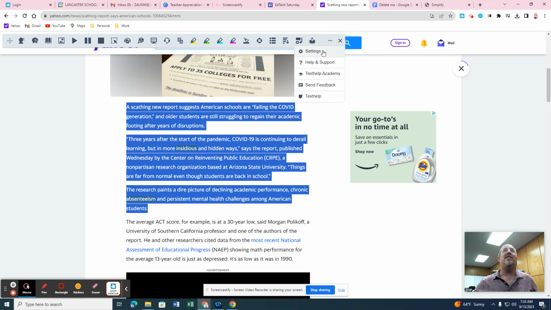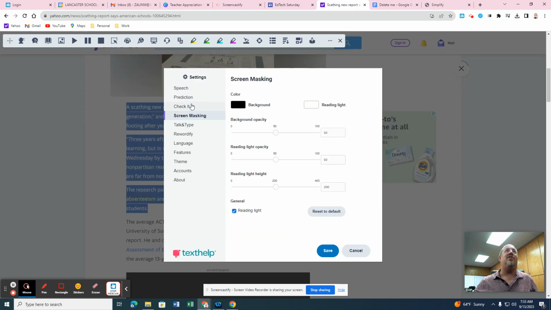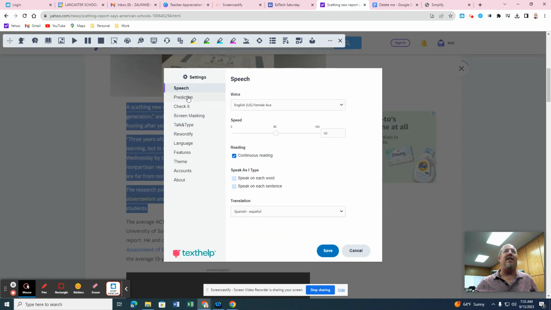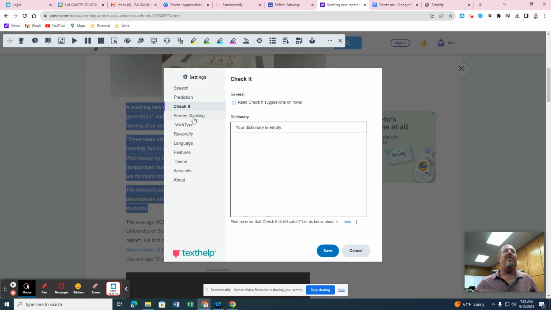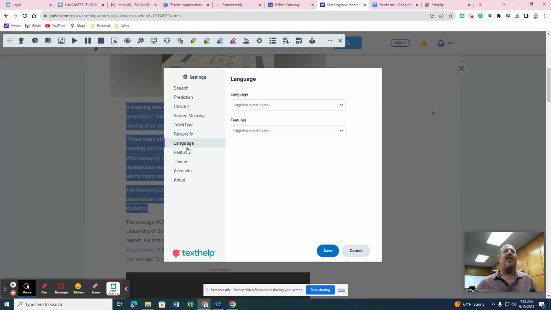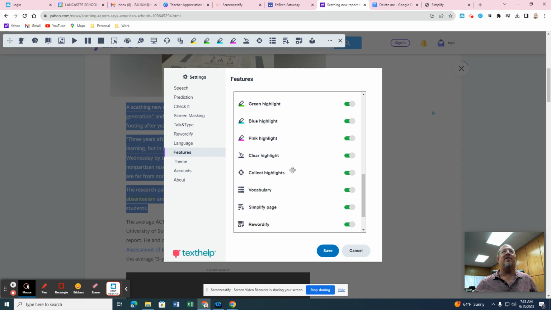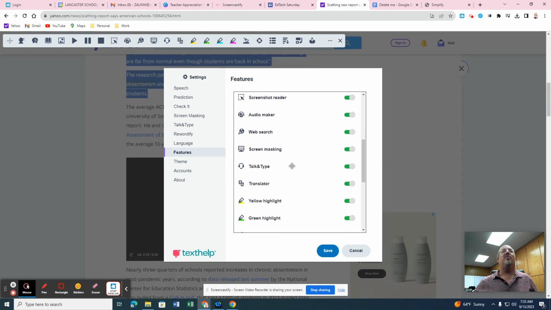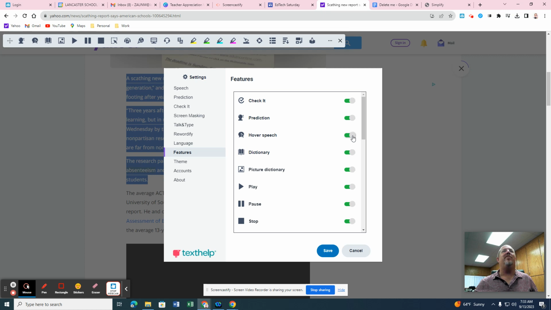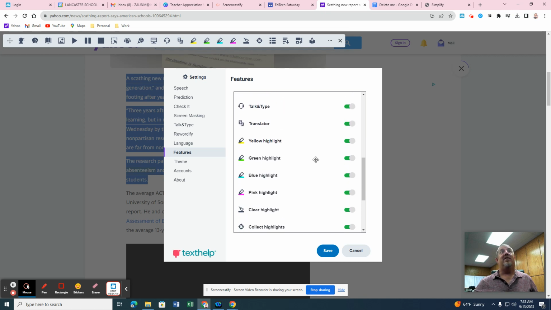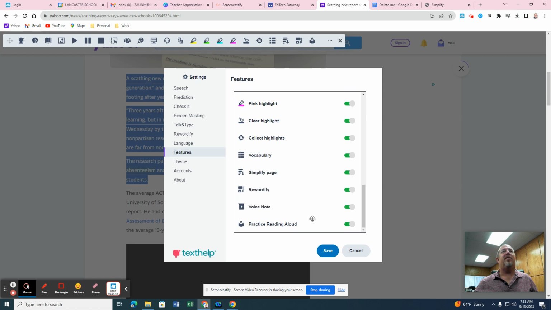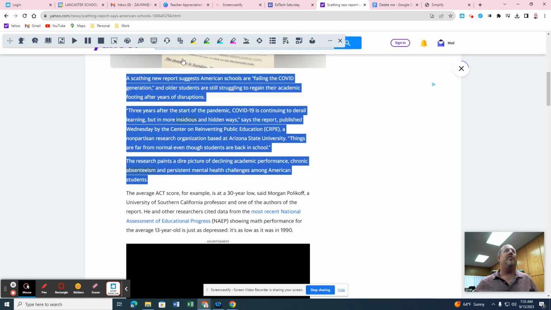There is a full settings thing where you can come in and change settings for each piece of the extension. You can turn on and off features here. So if there's certain features students will not be using and you don't want to confuse them, you literally can turn that particular feature off so that it doesn't come on for them. So you could choose which features students will be using and stuff like that. So that's Google Read and Write.